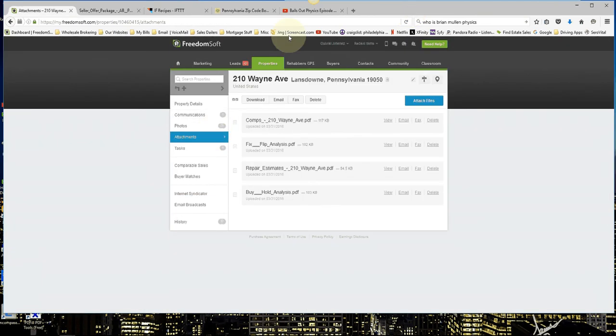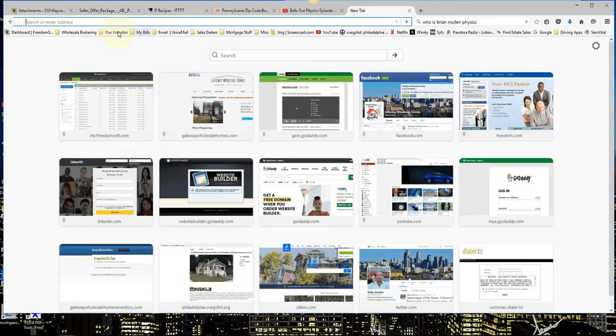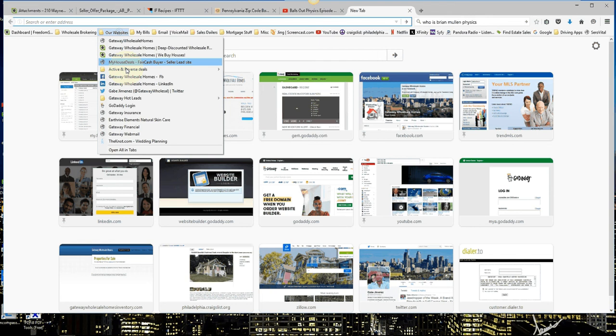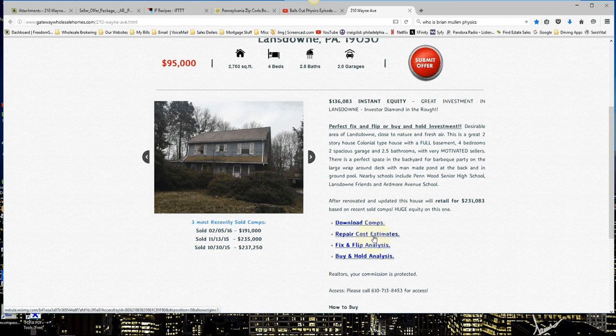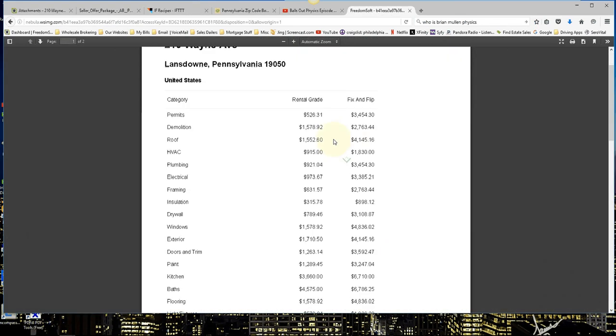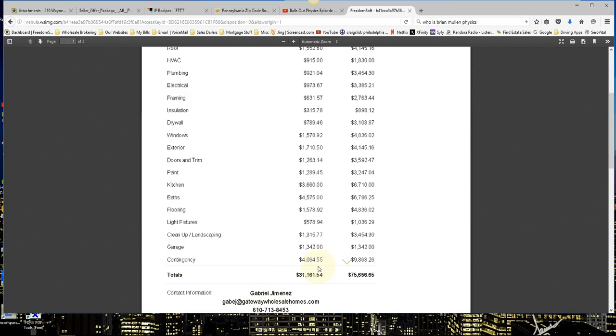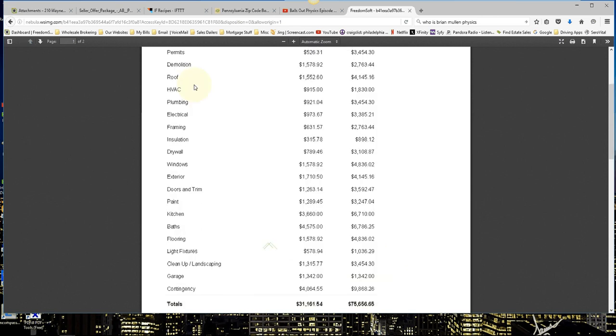Oh darn it, I accidentally closed that page out. Let me go back into it. If your buyer was to click on repair cost estimates, here's the rental grade versus fix and flip. It shows for a rental, it's going to cost $31,000 to fix it up. Fix and flip for this size property and the type of repair you're going to need is $75,000, and it even gives a breakdown of what those repairs are.